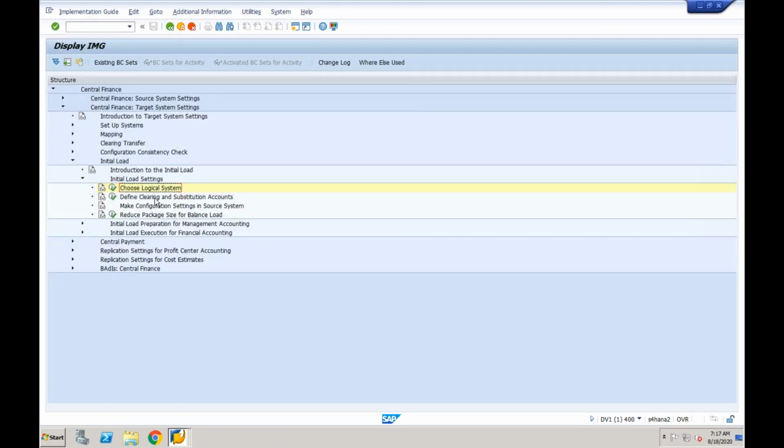Now coming to very important settings that you need to perform. Do you remember, in case of a new implementation project, whenever you go for a greenfield implementation, and you want to transfer the data, migrate the data from the legacy system, you use a clearing account, right? What is the purpose of those migration clearing accounts? Why are those migration clearing accounts required?